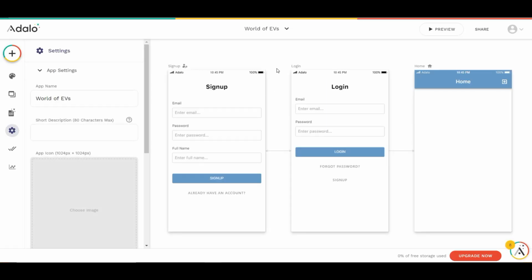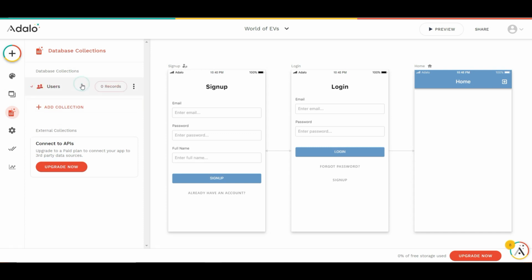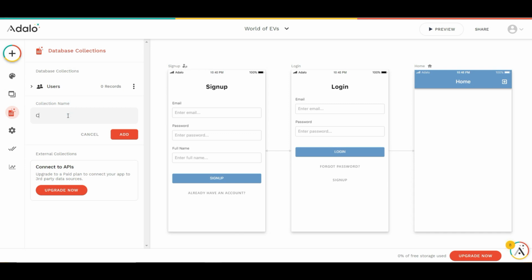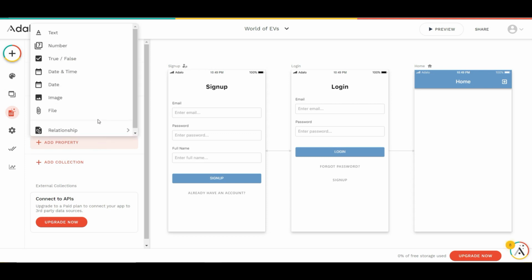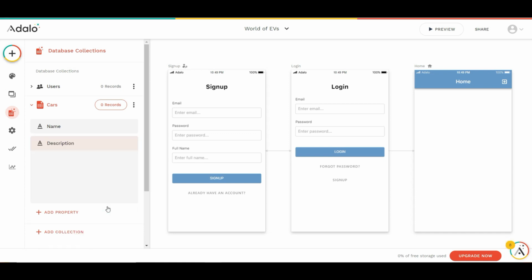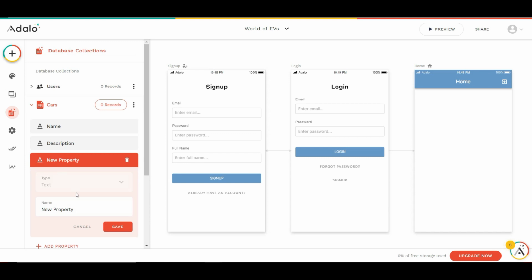As you can see here, Adalo will always provide us with a sign up, login, and home screen. And now we can set up the database. By default, we'll have a user database created by Adalo over here, and we can always add additional properties into the database based on our preference. And since this is a car listing app, we will need a car database to store the car information that we want. So in this example, I'll put in several properties like name, description, location, price, image, and a relationship with the user database.